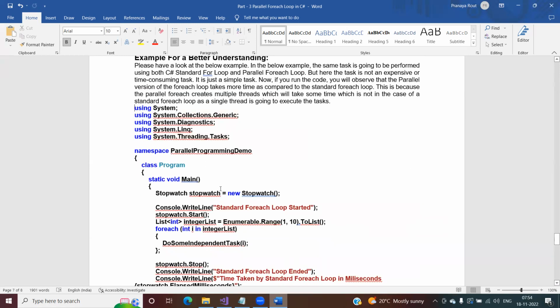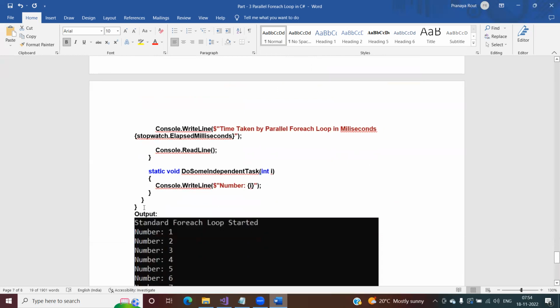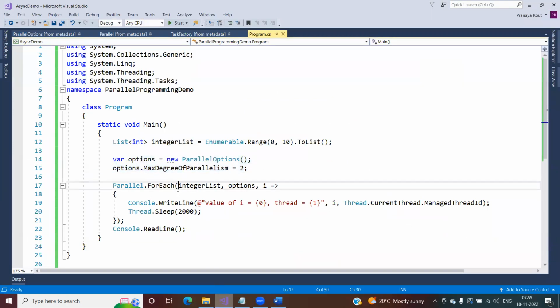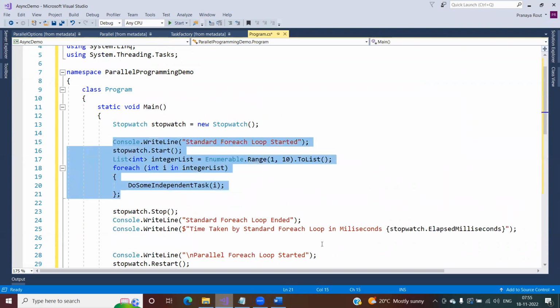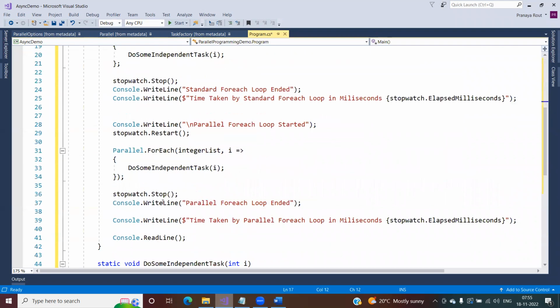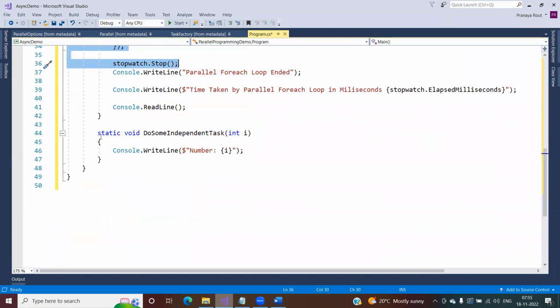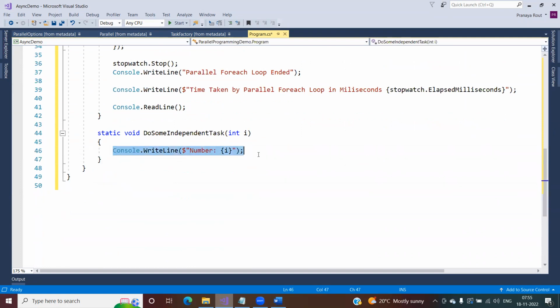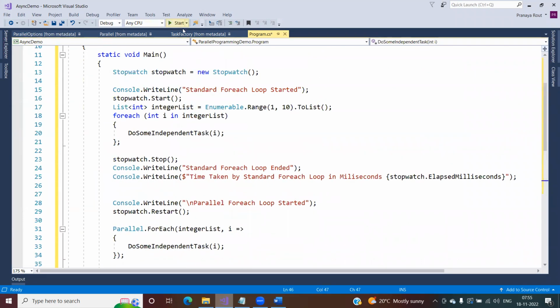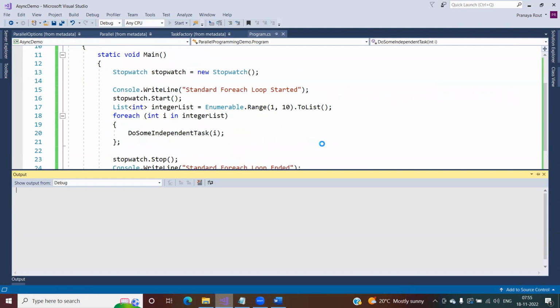Yes. Now I'm going to give you an example. Let me show this. Here this is my standard for loop. I'm using a stopwatch to show how much time this is going to take. And this is my parallel program; I'm also using a stopwatch. And this is my sequential program. In this case, this execution is not a heavy task. This is a small task, so let me run this application code.